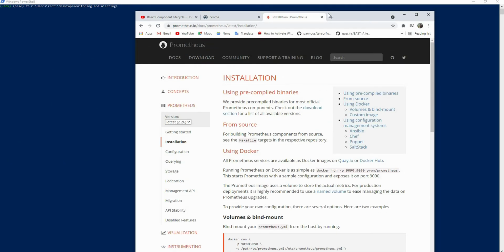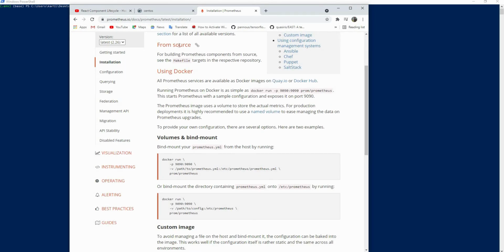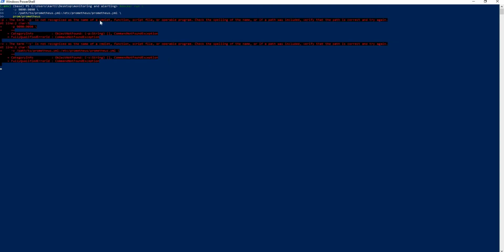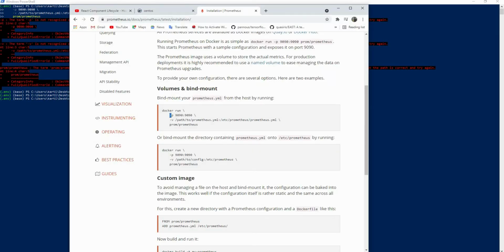If you go to the installation page in the documentation, they have given a lot of ways in which you could install Prometheus. You could either install directly from source and run it as a binary or a service on your Linux machine. I'll use Docker to install Prometheus. I've commented the step so it won't run, but if you see their command, it's running on port 9090 and binding our host to port 9090.